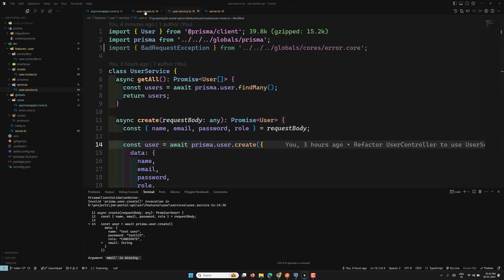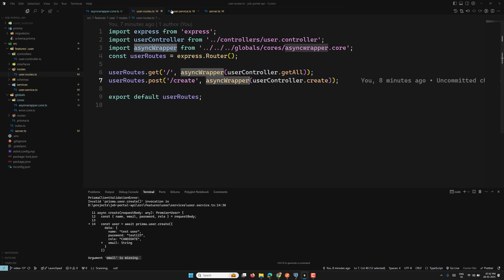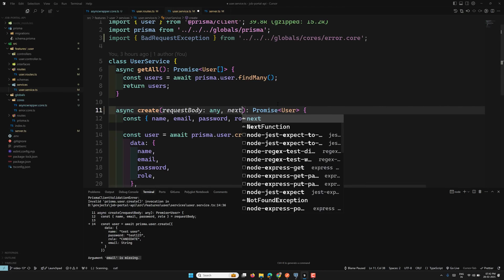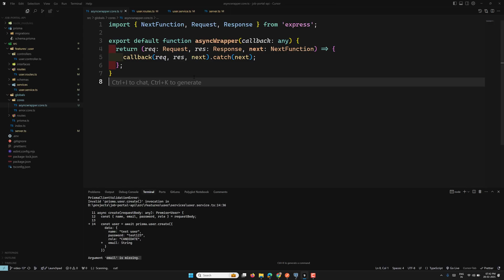Normally, if you want to do it, in the user.service.ts file you can get the next again and use next of something like that, but I don't want to pass it like that. That's why I have used a wrapper, so that this wrapper will do everything. So that's it guys about handling these common errors. Hope you understood this concept.